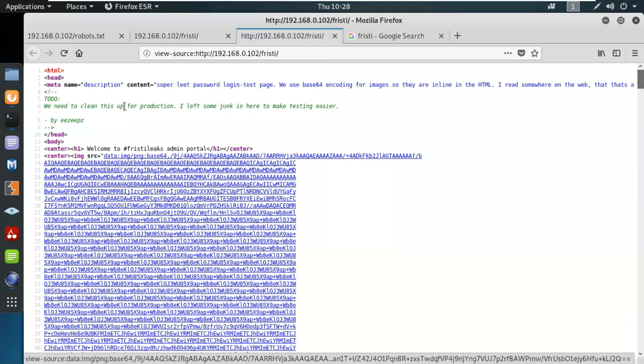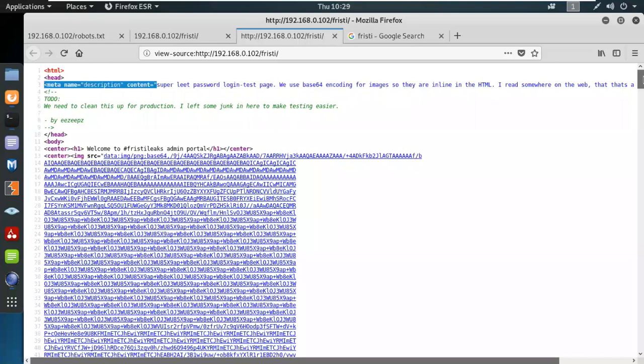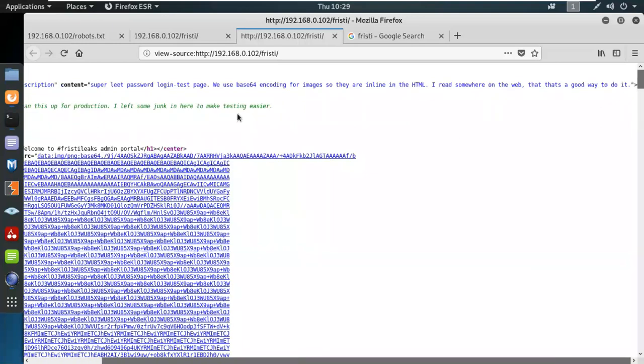In the backend source, I can see that there is some metadata. In the metadata, all I can see is a description given here that it has some messages. If I read this one: super late password login test page. We use base64 encoding for image, so that it's inline in the HTML. Okay, that's cool. I read somewhere on the web that that's a good way to do it. So he's saying that they use base64 encoding for image binding.